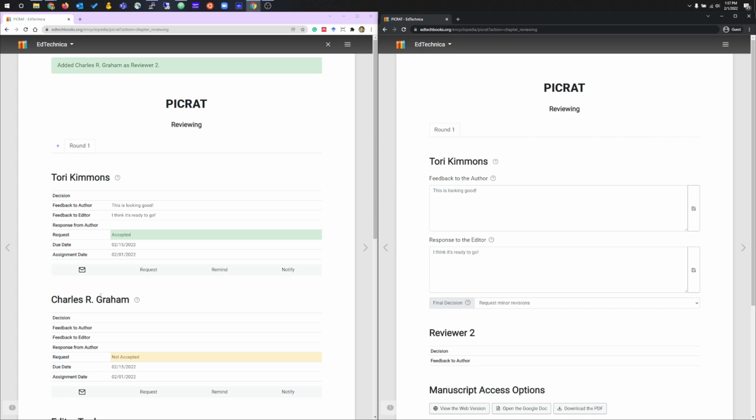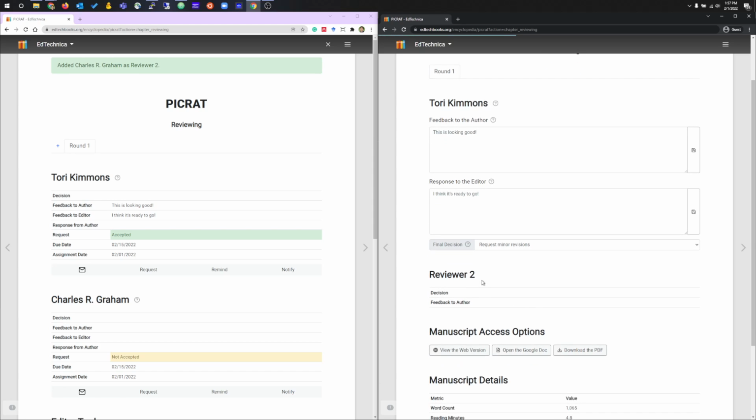Notice now, though, since Charles was added as a reviewer and since Tori has already made a final decision, she can now see what reviewer 2 is suggesting in terms of their decision and their feedback to the author, but she does not see Charles's name. So reviewers are blind to one another, and also chapter authors are blind to the reviewers. So if the chapter author came in later after it was published and they wanted to read the reviews, or before it's published, if they want to read the reviews, they can come in and instead of saying Tori's name, it would say reviewer 1. So she only sees her name because she's logged in, and I only see her name over here because I'm the editor.